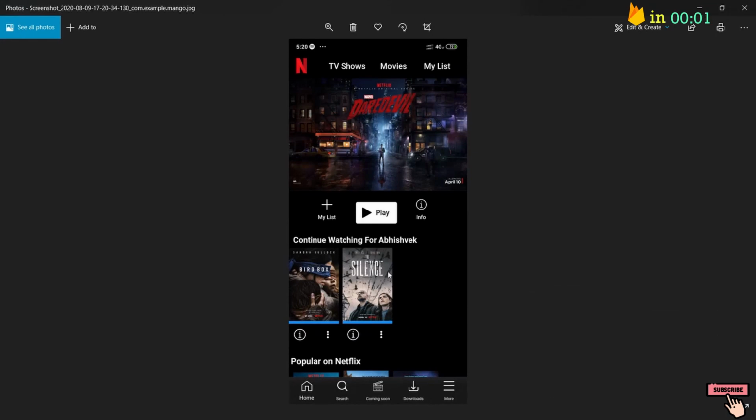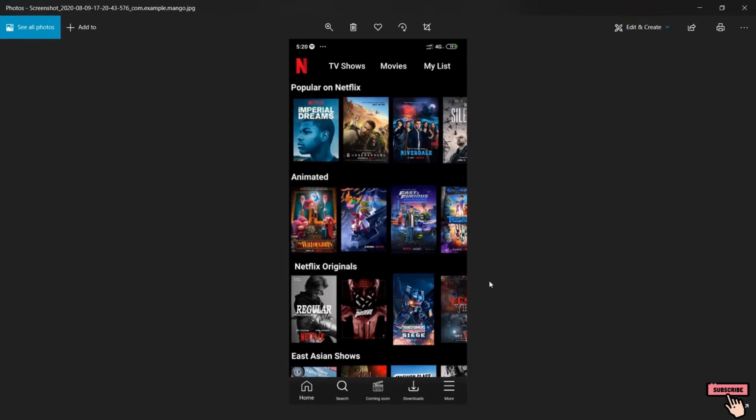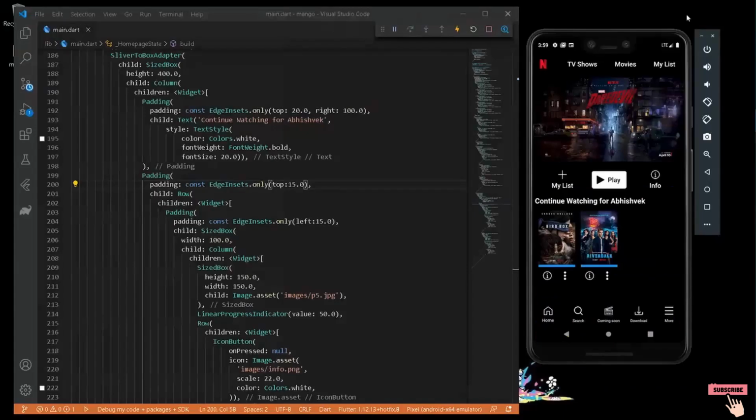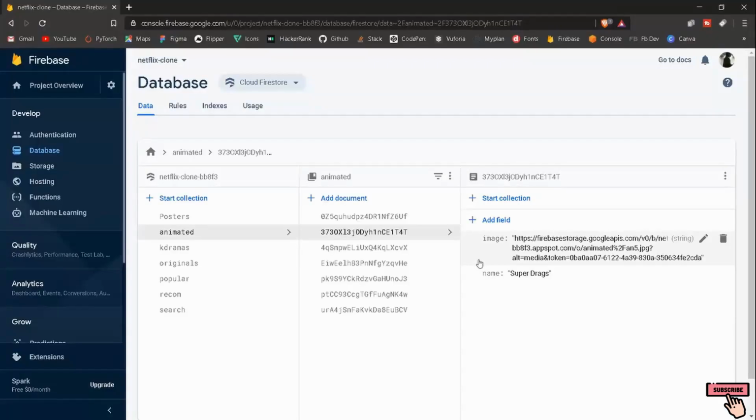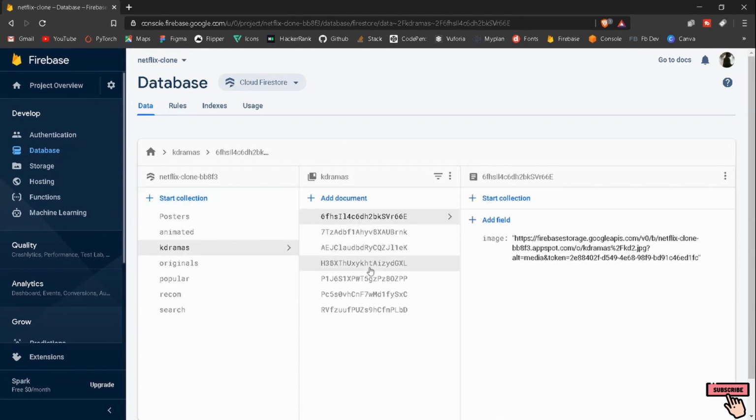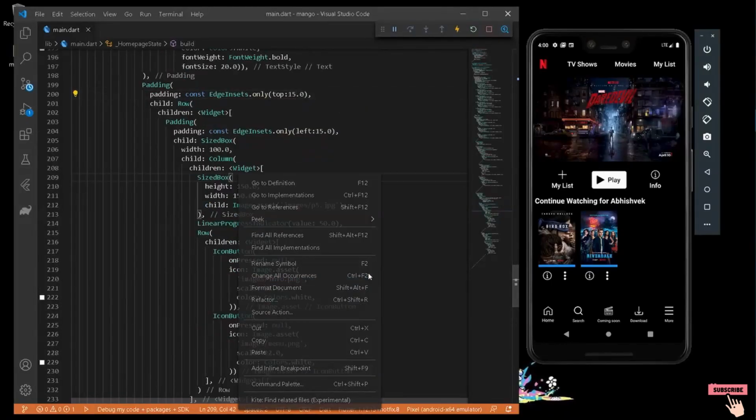So the next thing is about the particular categories, and these categories are going to be reloaded from our Cloud Firestore itself. If I show you my Cloud Firestore database, this is our database which will be holding all the collections, and in the following collection I have all of these documents which will contain an image. So let's try to initiate them.